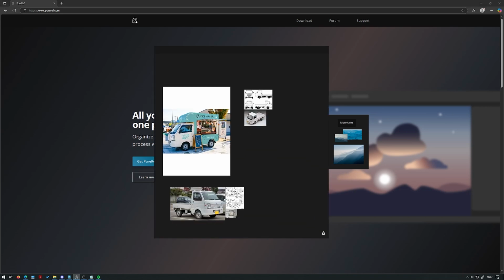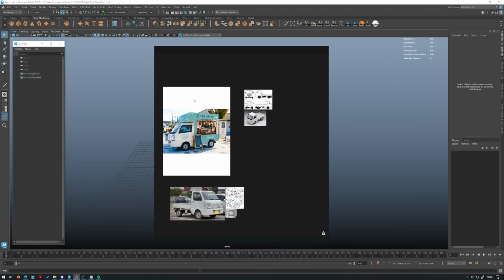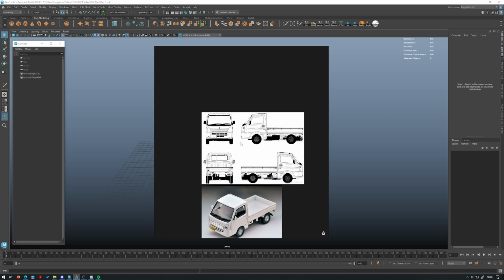You just have it all here in one board, like you would in real life. So yeah, that's what I would start with. The second thing is, when you're collecting your reference for modeling a car, the most important thing is having some decent blueprints, and this was the same with our ship model. So I have these here.